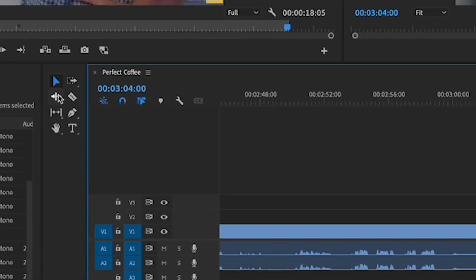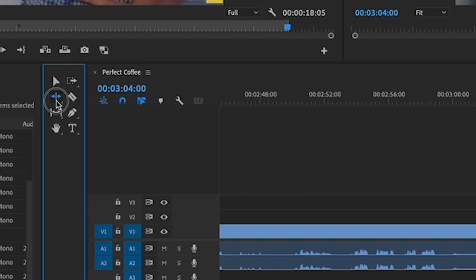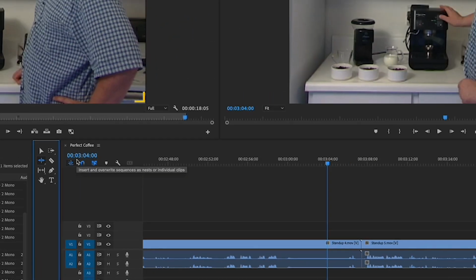So over here in the toolbar, if we look at this little right-handed, left-handed arrow, it's the one directly underneath the basic selection tool. If you click and hold that, you'll see that there's actually 3 edit tools hiding here. There's a ripple edit, a rolling edit, and the rate stretch tool. I'm interested in the ripple edit right now. So I'm going to select that.